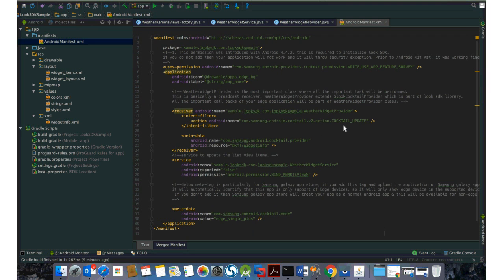It's the standard thing for Android. The permission is there because of the permission architecture change after Android M. So we need to mention this user permission in order to allow the Slook SDK to have the right permission and initialize itself. Second is the application icon and the name. That's quite standard. The next thing is the receiver class.